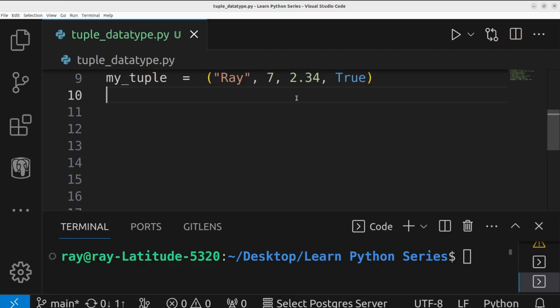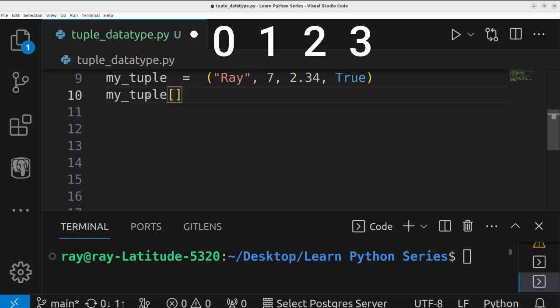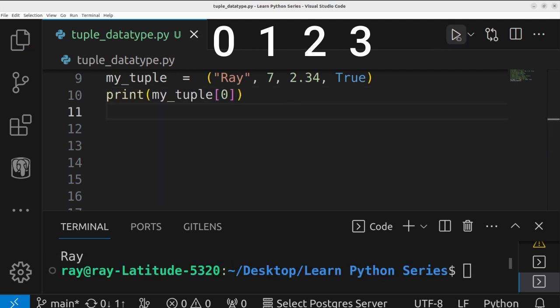Similar to the list data type, we can access an element in a tuple by using the index of such an element. The first element has an index of 0, then 1, 2, 3. To retrieve the first element, we simply mention the name of the tuple, followed by square brackets, then the index of the element we want to retrieve, which is index of 0. Let's print out this point. Let's execute the program and see what we have. Great. We have been able to access the first element by making use of the index.